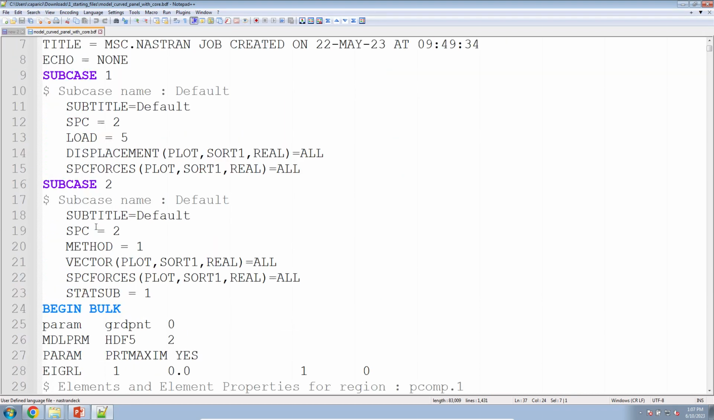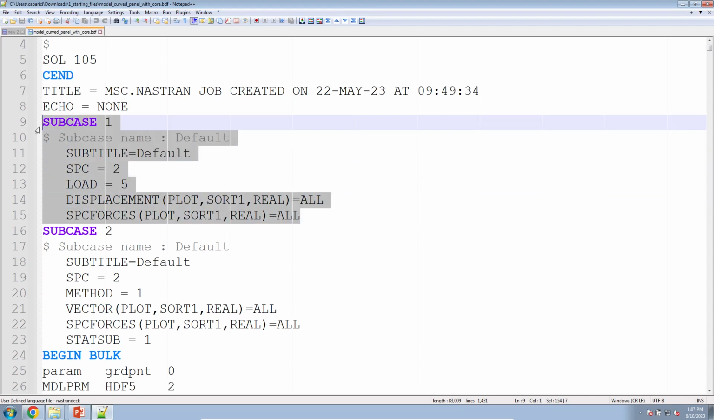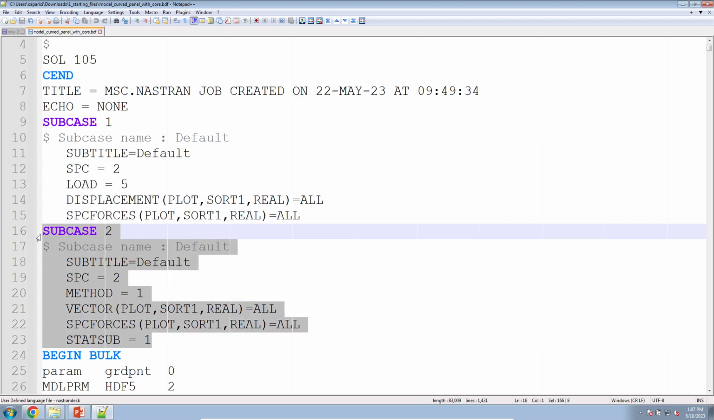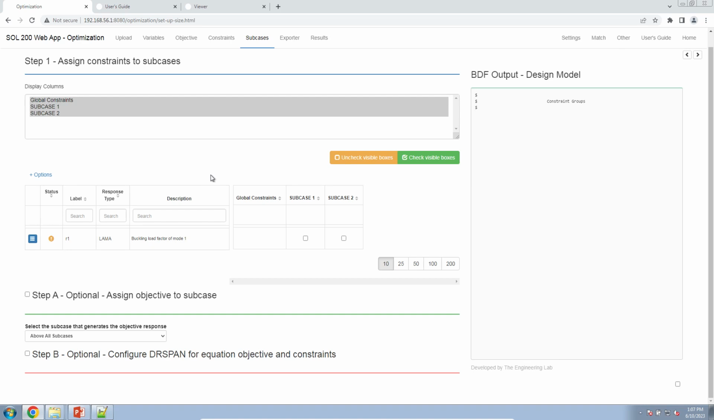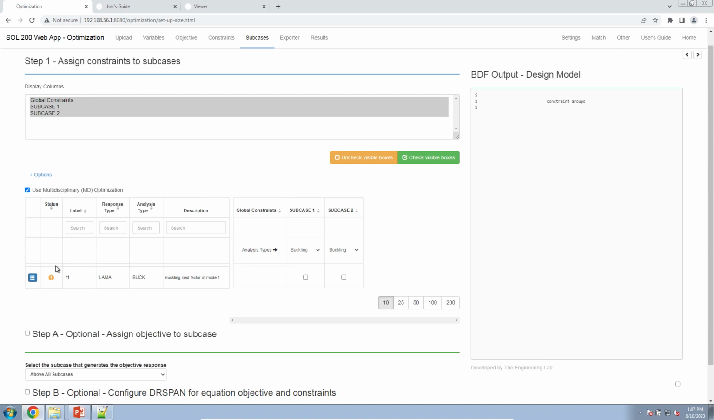So what do I mean by this? In SOL 105, the first subcase is a statics subcase. The second subcase is the buckling subcase. We have to go here and specify that. So to do this, go to Options, Multidisciplinary Optimization.